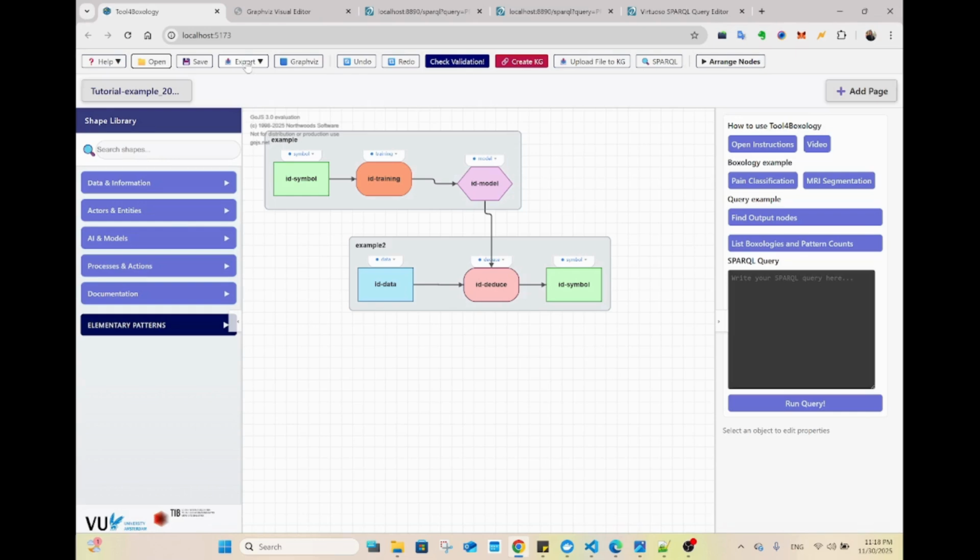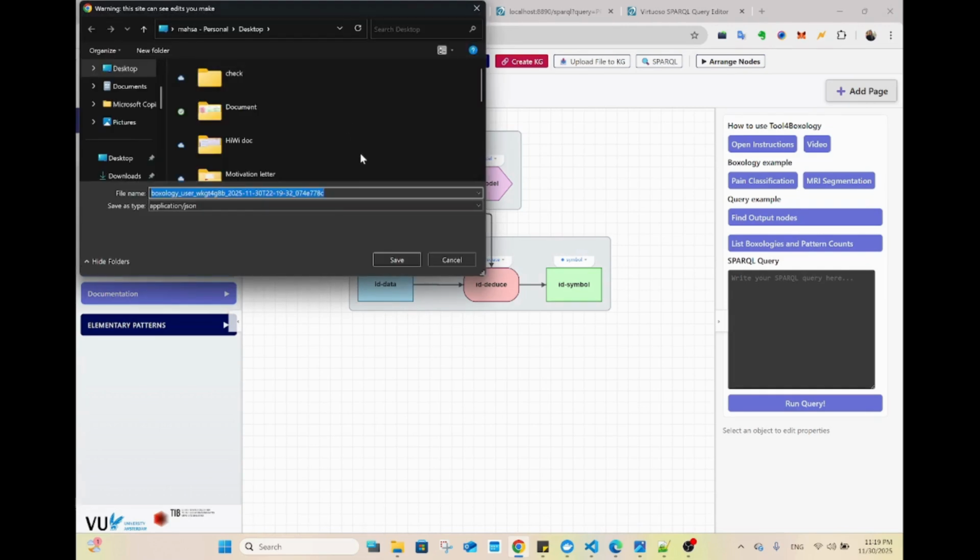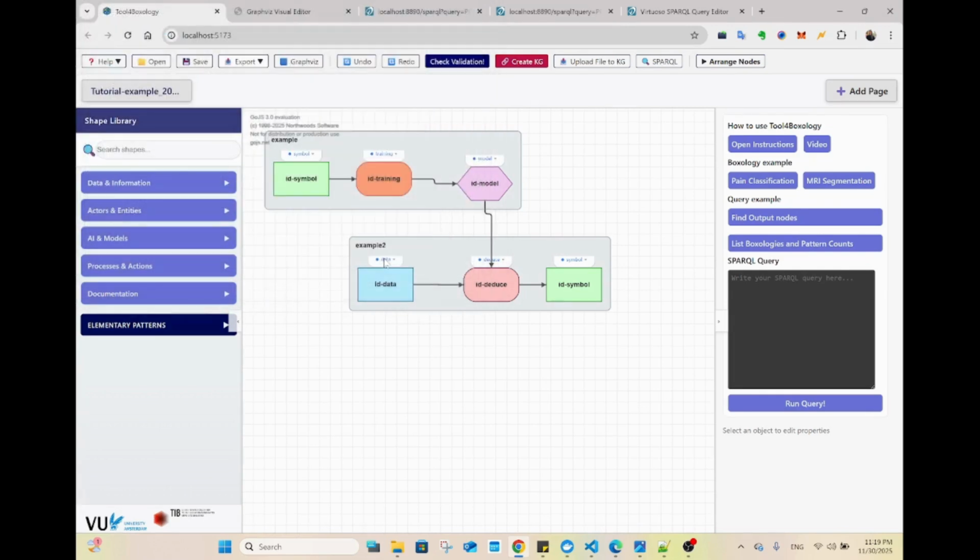Also, we have export options, which are JSON, Graphviz, and PNG. You can use PNG to have an image of your diagram. The dot file is what you want to use in Graphviz, and the JSON format saves and exports the connections between different components. So you can then use this JSON format in uploading a file for creating a knowledge graph. I export the JSON and save it.